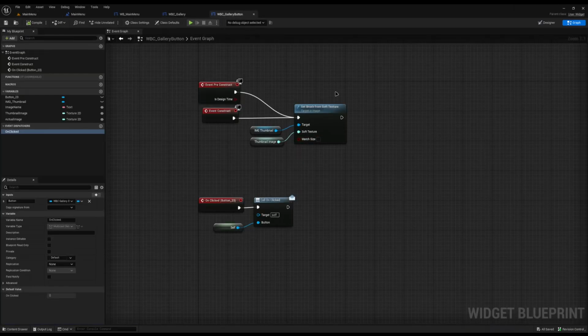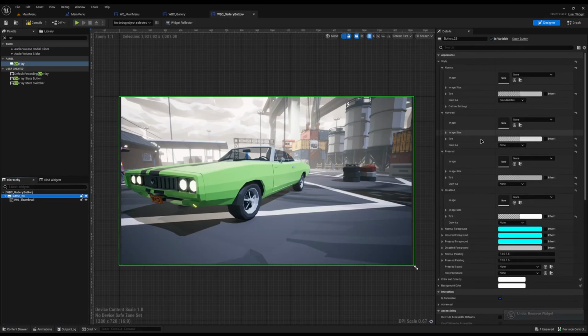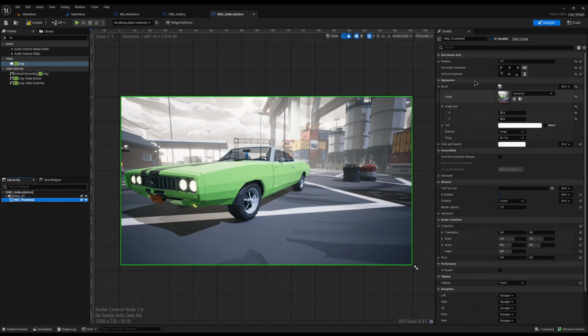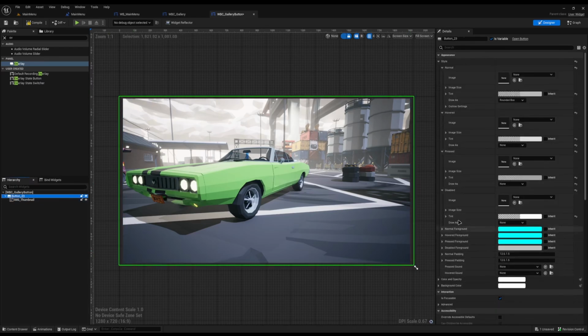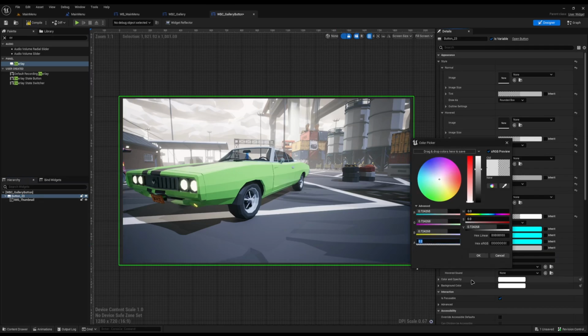So I'm going to come back to my gallery button here. On the button, when we hover over it, it should be setting a tint around the button. So I'm going to grab the thumbnail and give it a padding of 10 all the way around. So you can see the button has a gap now. And then on the hovered, I'm going to set it up from 0.2 to about 0.6.